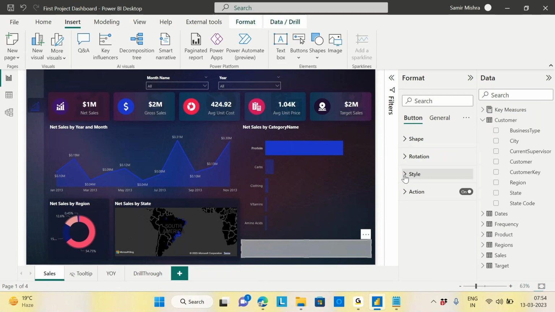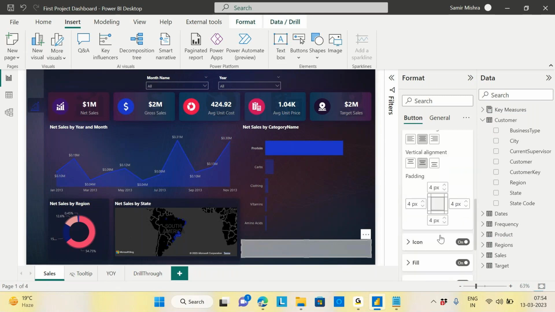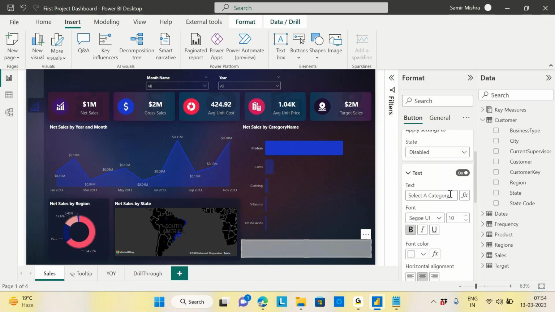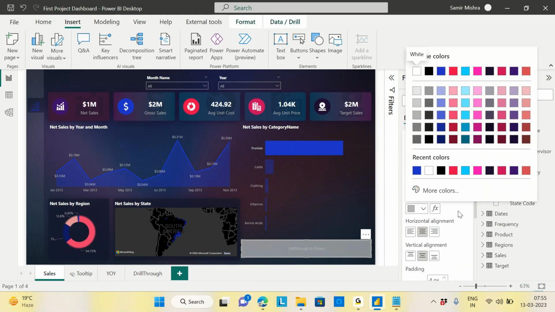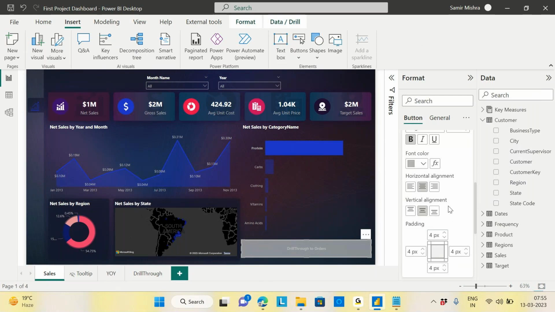Now select this. Now go to the style, and for the disabled state we have done so many things, right? I want to go to the default state for this button, and I will do something. Different text, I will say drill through to orders, something like this. Okay, drill through to the orders. And let's select something white only, a little bit blue. Say this one, and the same feature I will put.